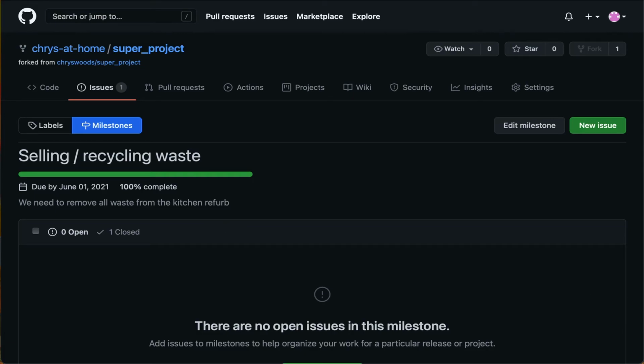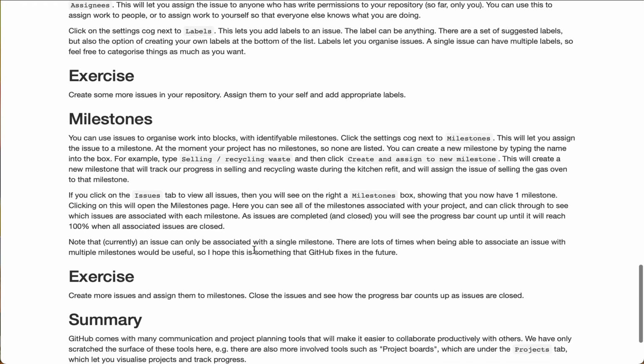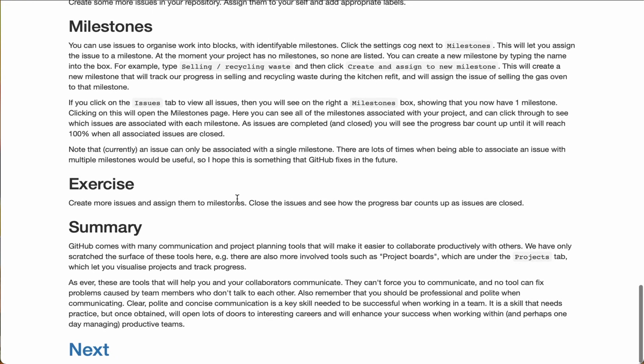I do hope GitHub will implement that at some point. So that's now brought us all the way through this part. Again, read it again if you want to just be clear with how it works. And we've got to this exercise where really I want you to create more issues and assign them to milestones. And then I want you to close them and then just see how this progress bar fills up. Press pause. And when you come back from pause, I'm going to do this as well myself.